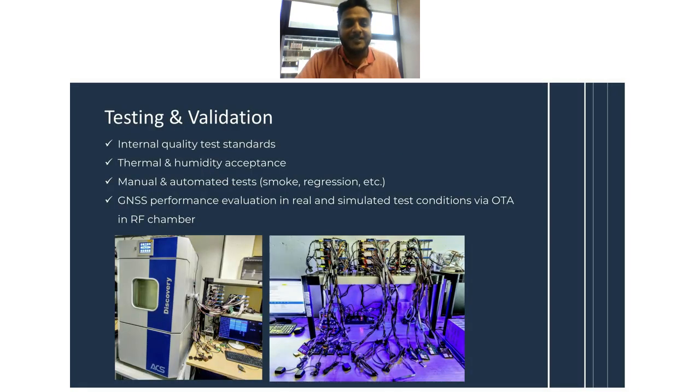For testing and validation, we have specialized setups. All the standards are met. Thermal and humidity acceptance, and the internal quality test standards are also followed. Automated tests, GNSS performance evaluation via OTA in an RF chamber, and so on. So we have the whole package required for testing and validation, so that we can ensure the device that has been shipped out performs as it is intended to.